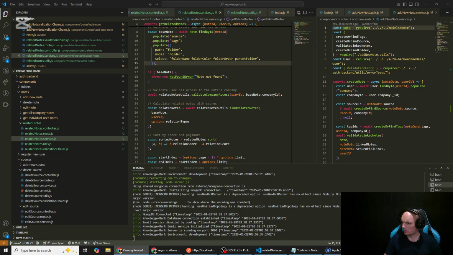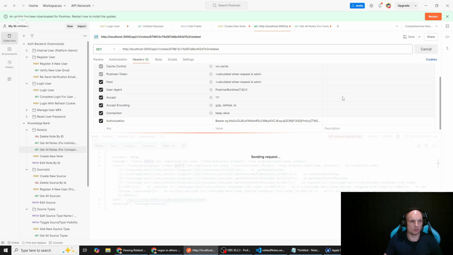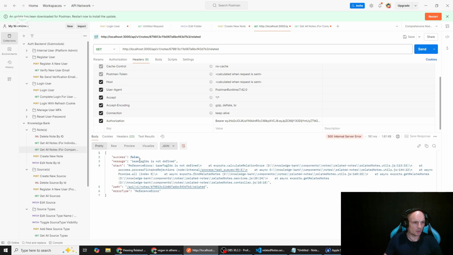So for tags, we have a direct model relationship. Okay, yeah, we've basically done it 2 different ways. So folders are a subdocument. Okay, all good. Let's try this. Base tags ID is not defined.